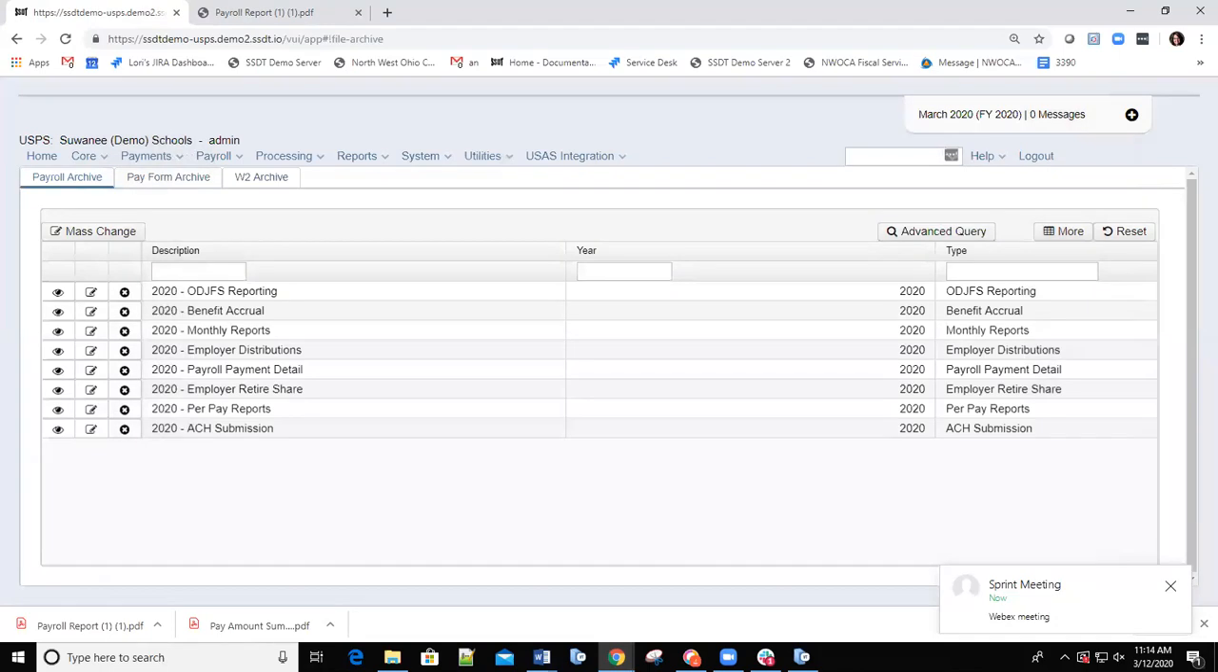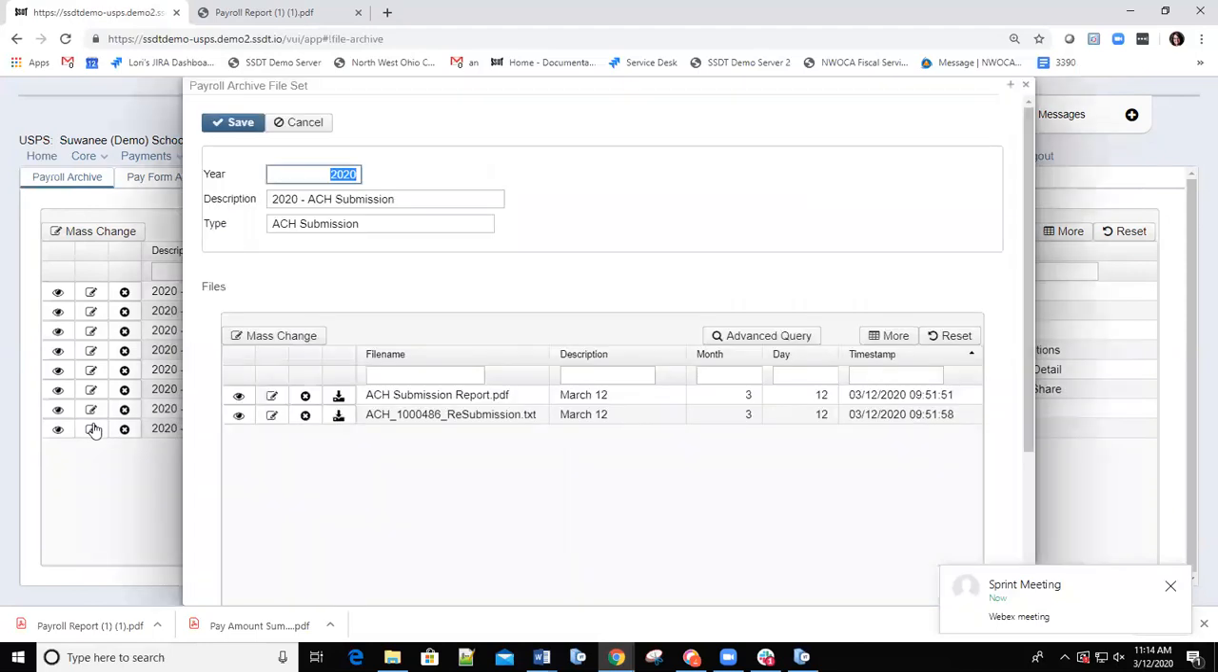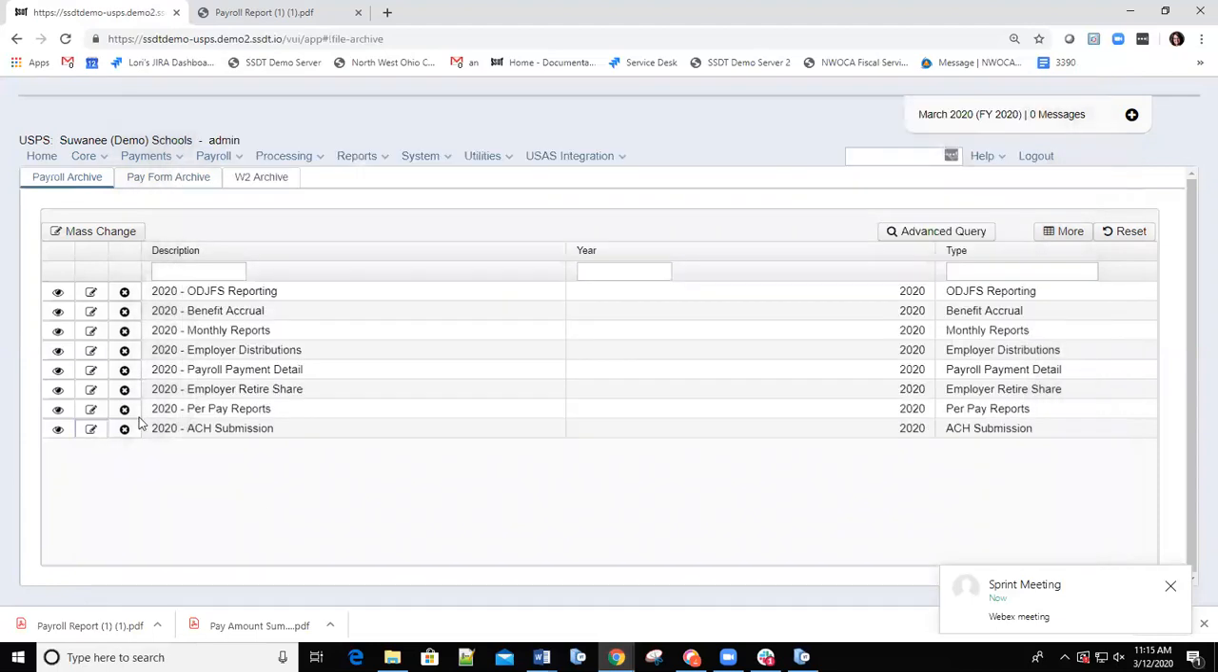And then you'll see also we have other reports, like this ACH submission option. So if I go in here and click on the view option, again, it shows me anything that was processed. This was all for March 12th. My ACH files from yesterday aren't out there. I'm pretty sure I created one, so I'm not quite sure why they're not there, but they should be. And like I said, every report that you process during a payroll or any other report process should be located out here.